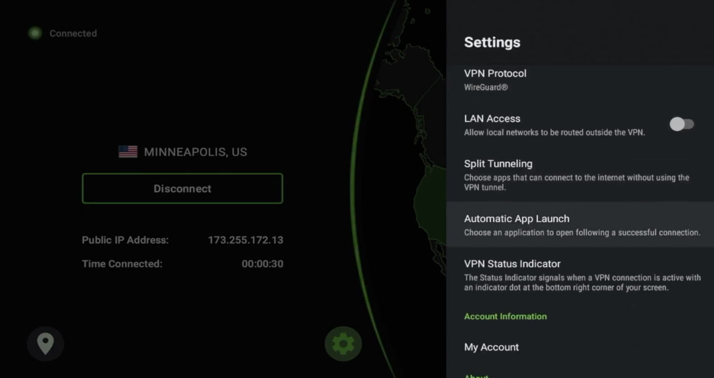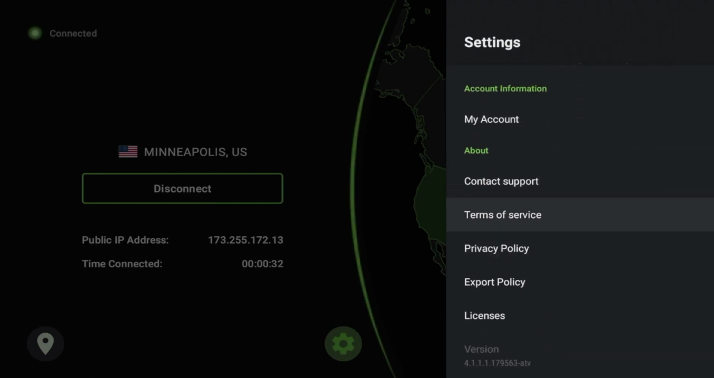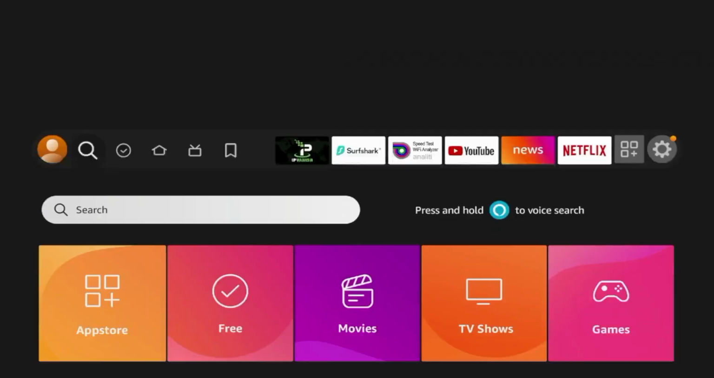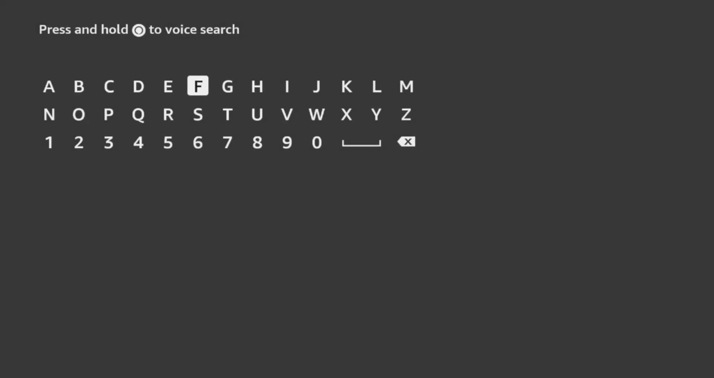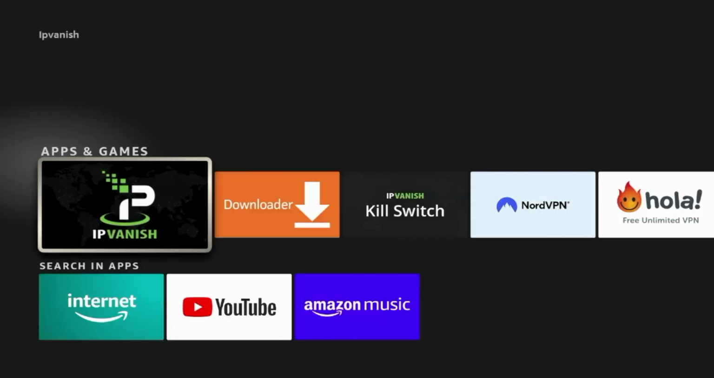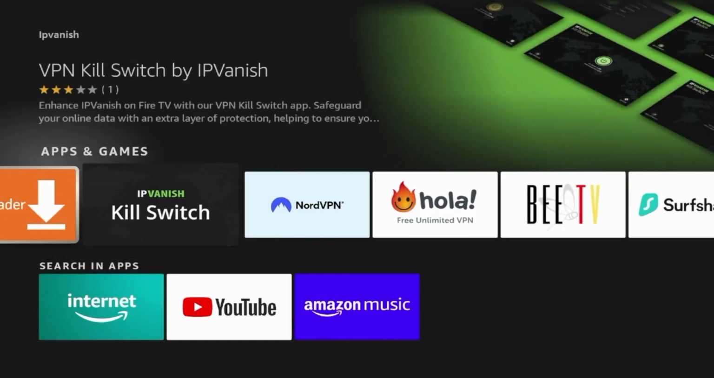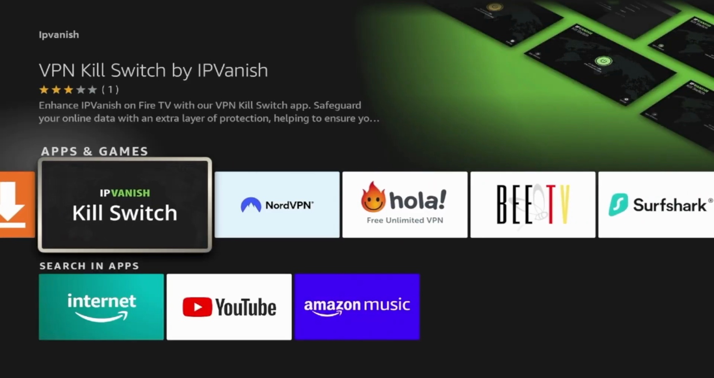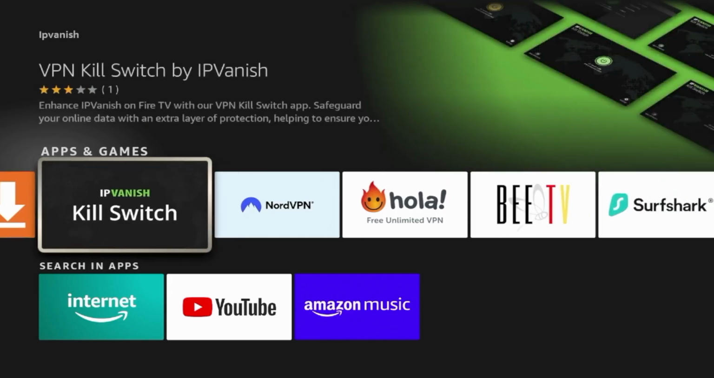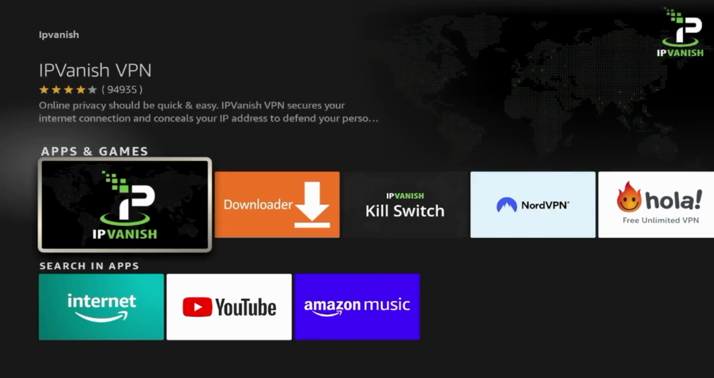A couple other things I want to call out is that you do need a separate application to use a kill switch with IPVanish. If I go back to the Amazon App Store and type in IPVanish, this has always been one of the biggest flaws of this VPN. Now they have a kill switch, but the downside is it's a separate application. It's not built into the actual VPN like you see with Surfshark or ExpressVPN. So that is a downside of IPVanish.